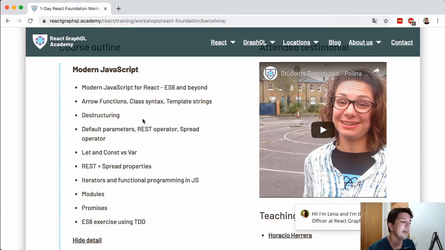So maybe you know all of them, or you've been using all of them, or maybe not. So this will help make sure we all have the same knowledge and we're prepared for the next session that is about React. This is a really core foundational session that we do in order for you to take the most advantage from the other sessions that are coming.